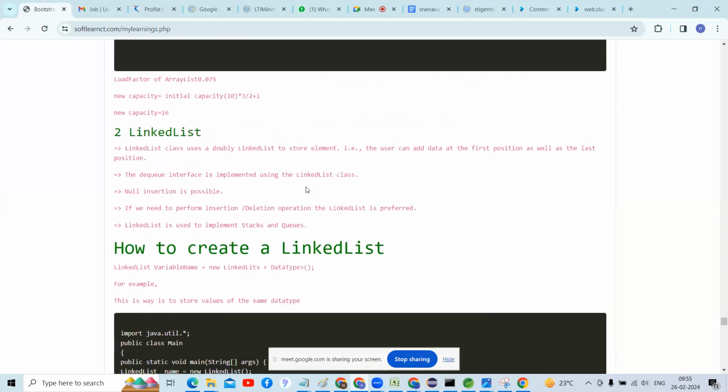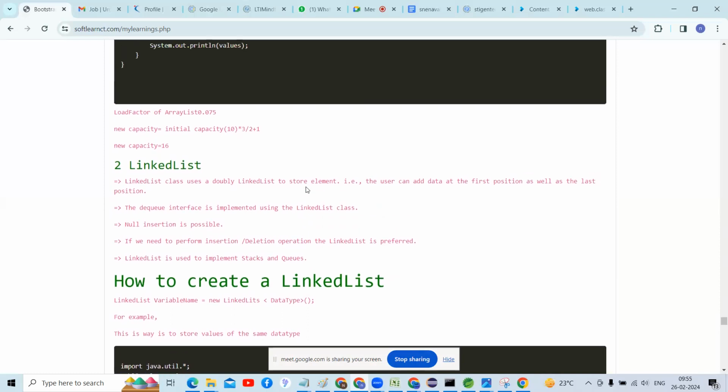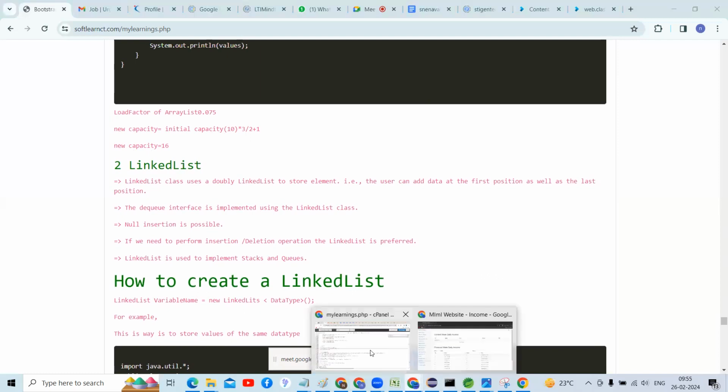So guys, can we go through LinkedList today? We already completed HashSet, guys. So HashSet has a new capacity. I think this is ArrayList, so the load factor of ArrayList I have given here. Okay. So guys, give me one minute. I'm changing to the code.